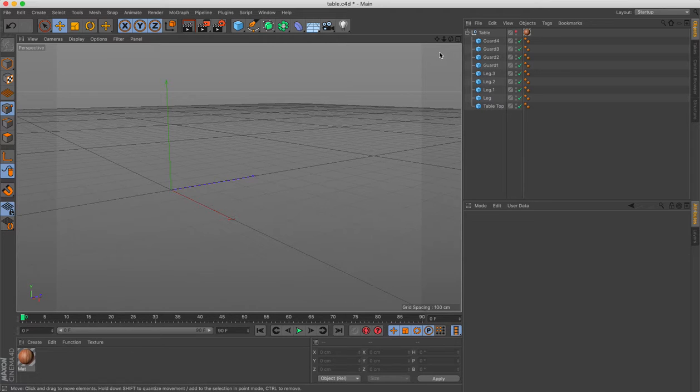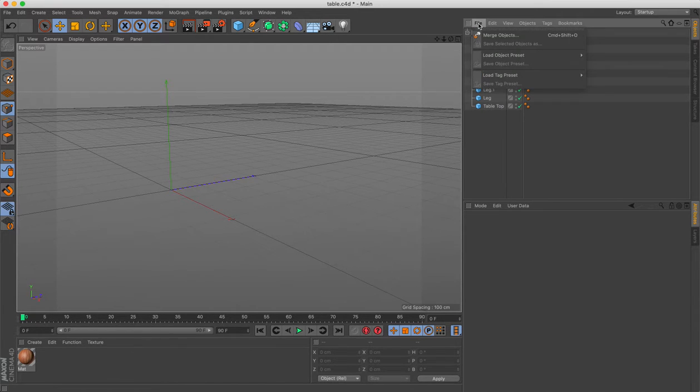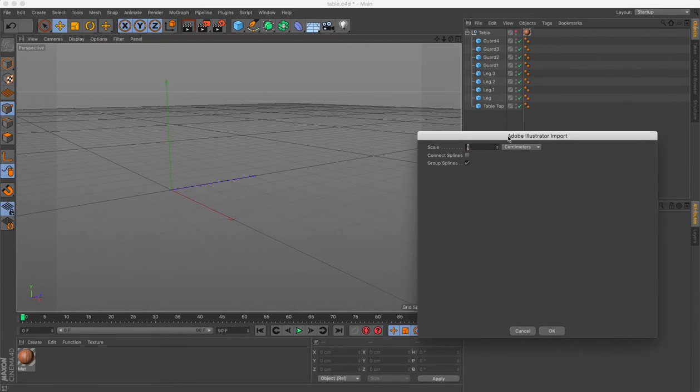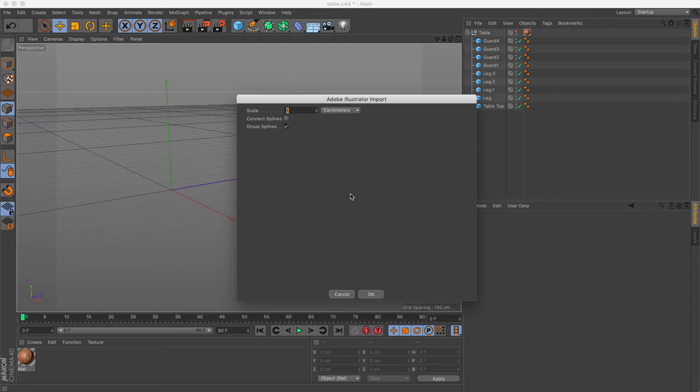So the first thing is to get the lamp base in. I'm going to go to the File menu down to Merge Objects, and I'm going to import just the base and click Open. It's going to ask me the scale in centimeters. I scaled it just to the actual size, so I'm just going to keep it at 1. If I set it to 2, it's going to be 200%. So you can kind of see what's going to happen there.